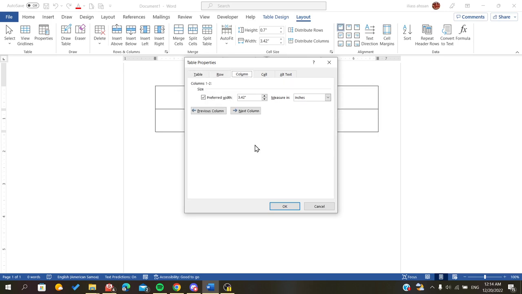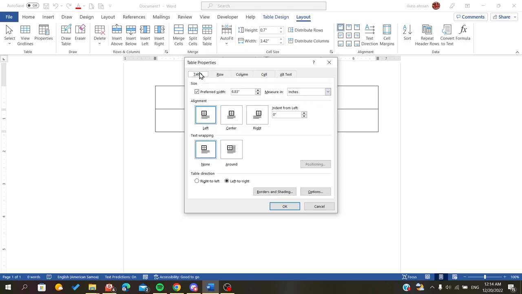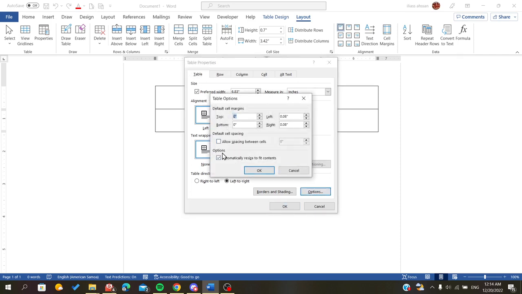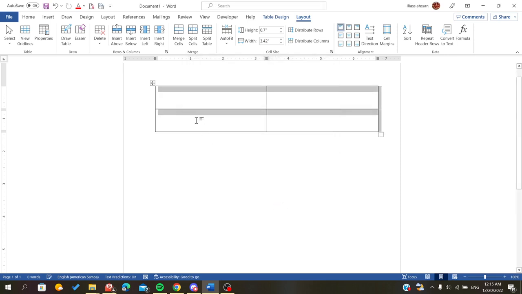All we have to do now is go to the Row tab here, and we will click on this option. Now we will go back to the Table tab, and here at the bottom we will click on Options. As you can see, there is another section that has a check box here. So we will take off the check mark here, and we will click OK. We will click OK again, and now it will not change its size.